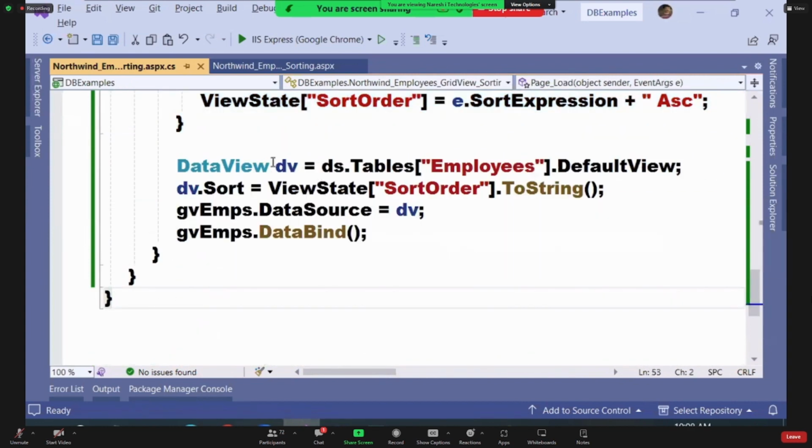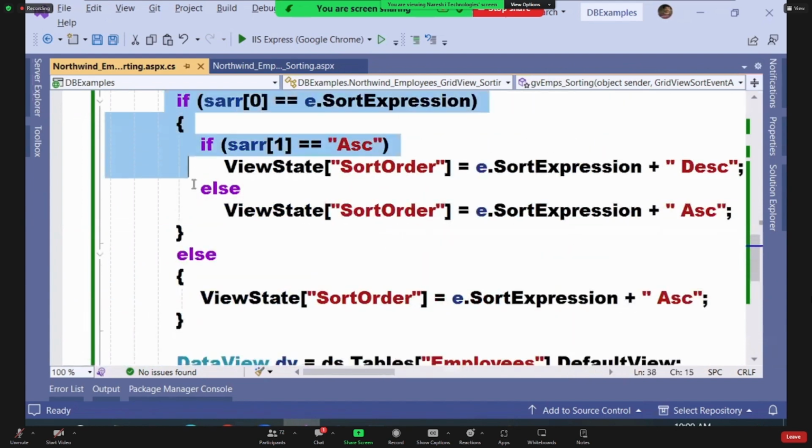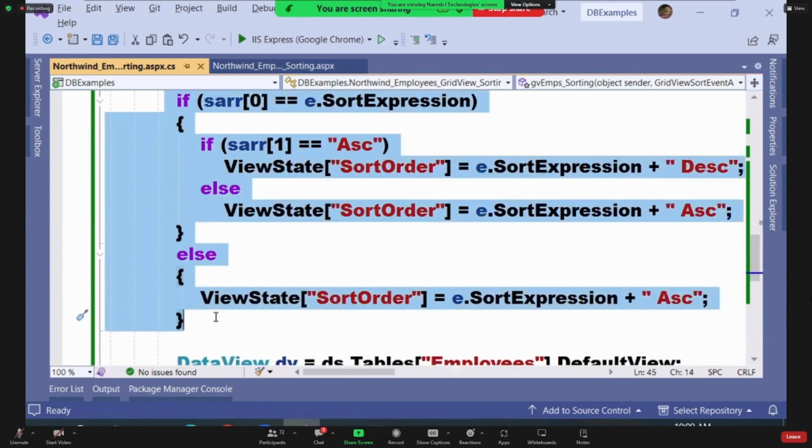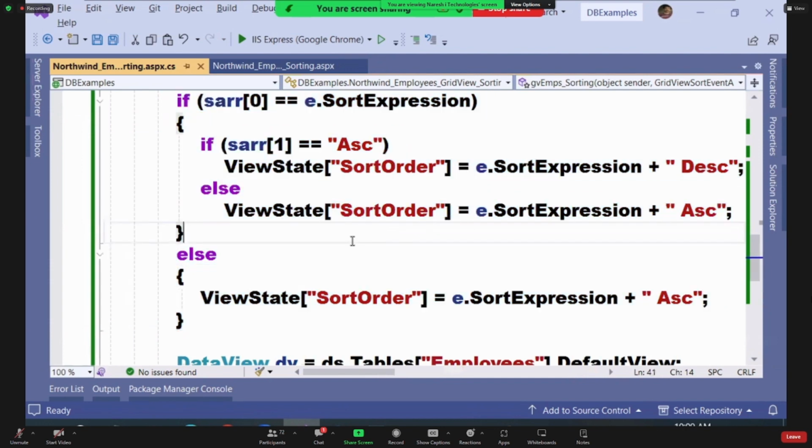What did you do here? Created a view. Afterwards, what is the expression for sorting? These two lines you know already. You need to understand only this carefully. Understood? This is the second feature of your data set. What is the first feature? Paging. Last day I demonstrated your paging. And the second feature, sorting.